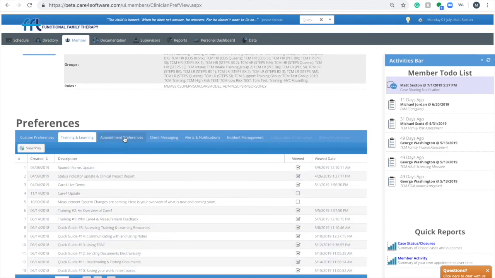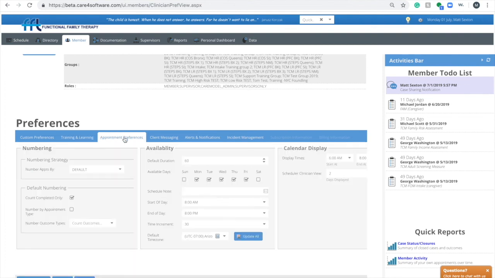You also have your appointment preferences, which is how you can customize your calendar even more to fit you. If you want to count only completed items, you can do so. You can number the appointment types if you would like. If you want to change which days you're available for other clinicians to schedule with you, you can do so. And you can even change where your calendar is displayed.